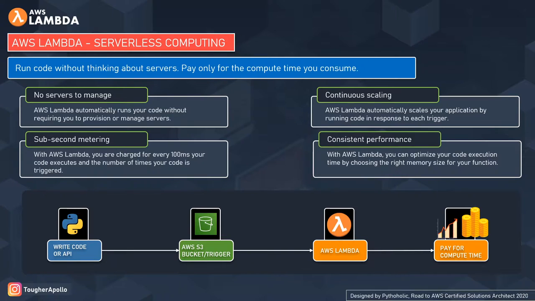So for continuous scaling, AWS Lambda automatically scales your applications by running code in response to the trigger. So let's suppose you have a lot of users using your service, and in that case, your code can run in parallel and each trigger will be processed individually.